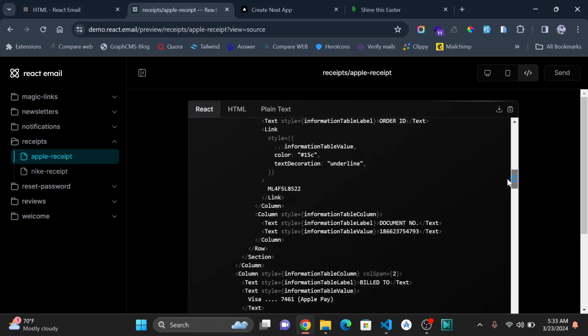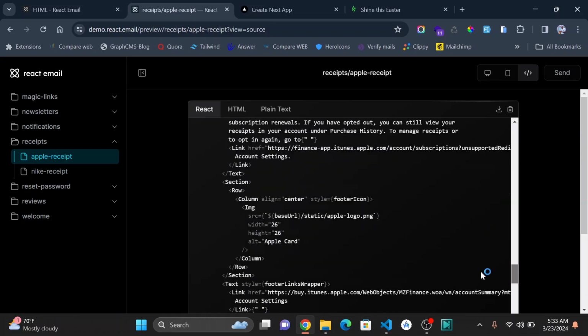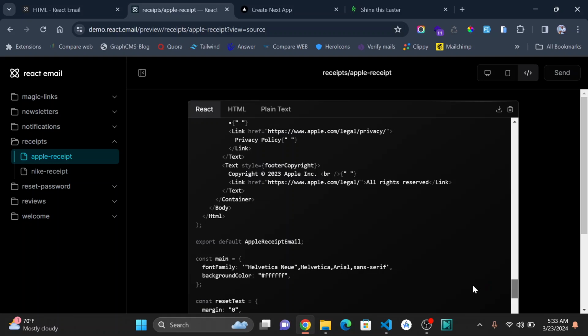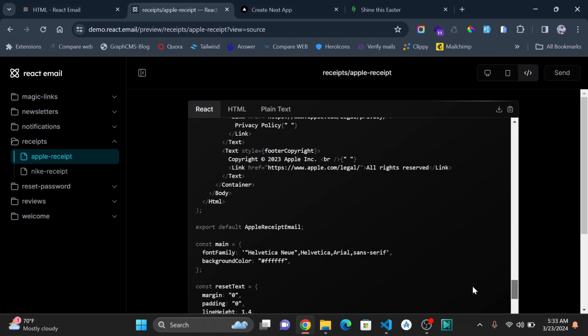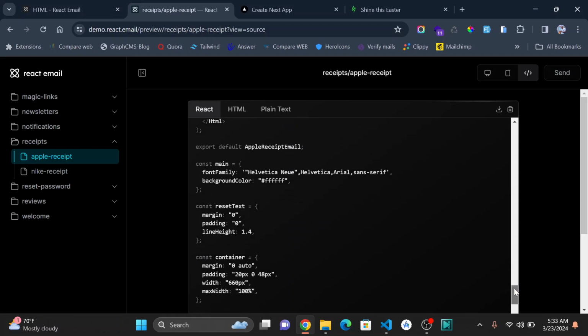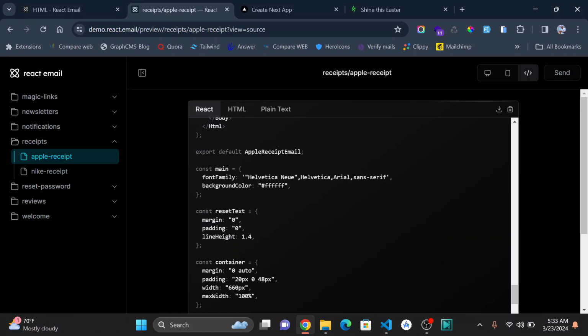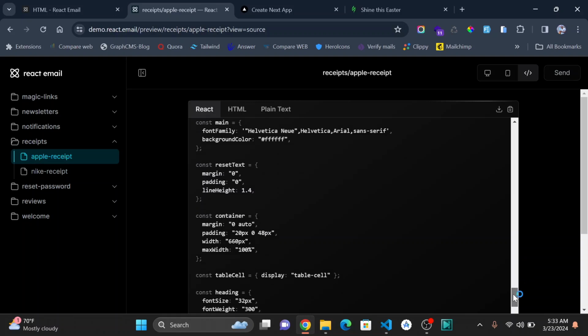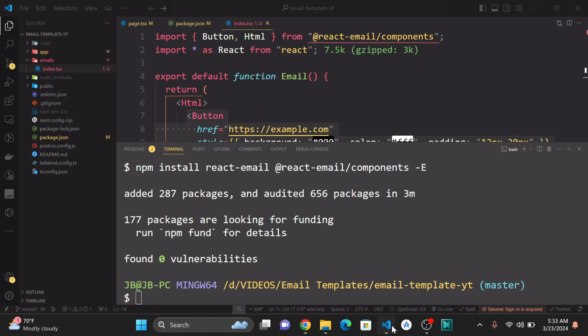So if you look at this, this is how they style. If you want to style anything, you just go ahead and do something like this. Okay, this is how we add the styles. So let's just go ahead and build.